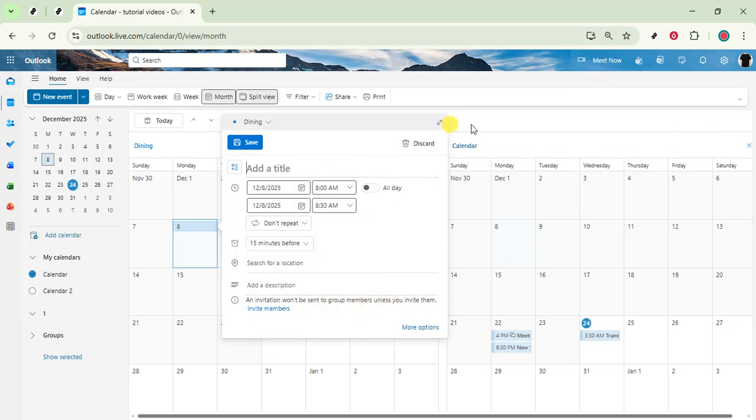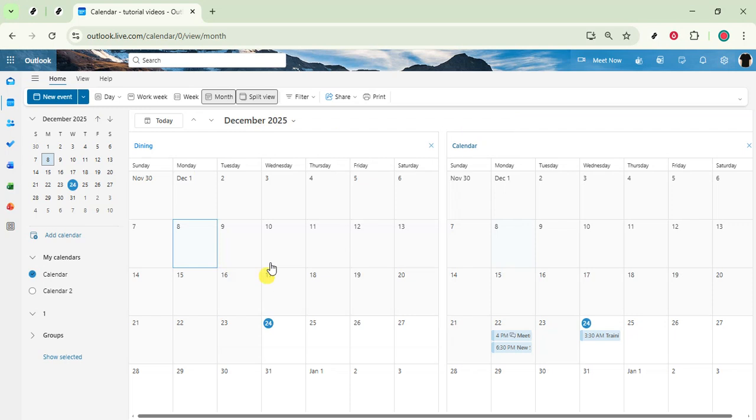Depending on your setup, you might also see an option to create a task instead of an event. Tasks track to-dos with due dates, while events block time on a calendar, so choose the one that fits your need. When you want to work in a different calendar, select that calendar from the list under My Calendars first, then add or edit items just as you did before.